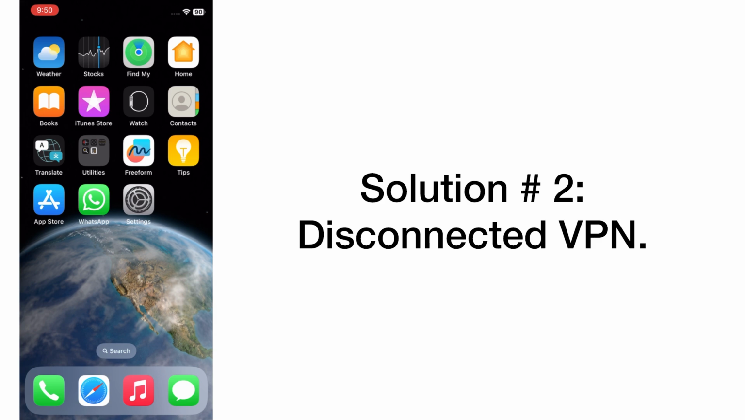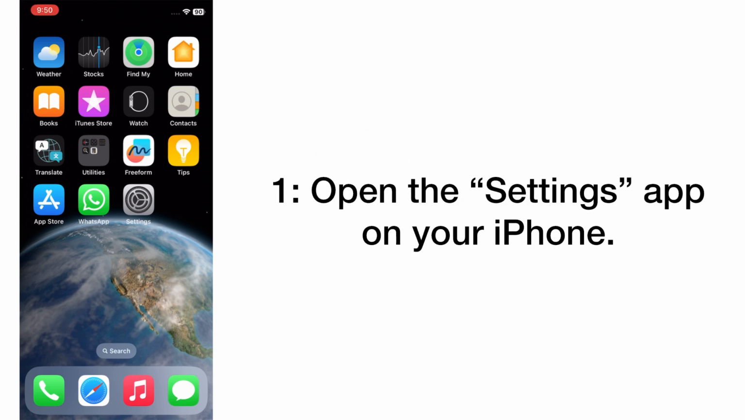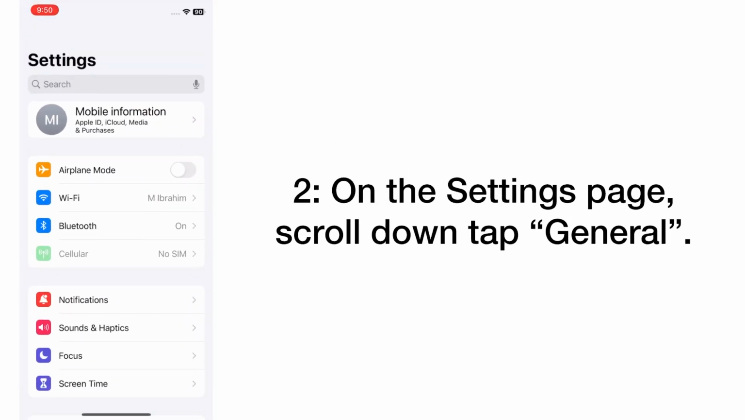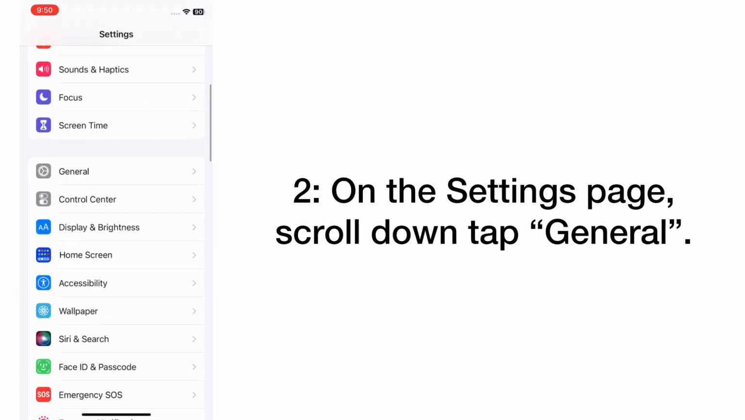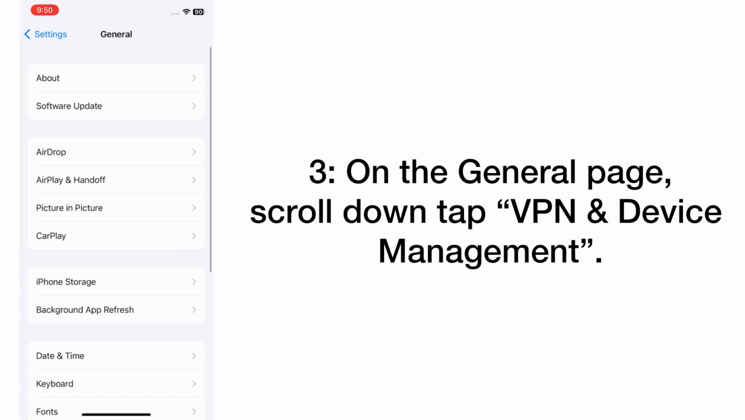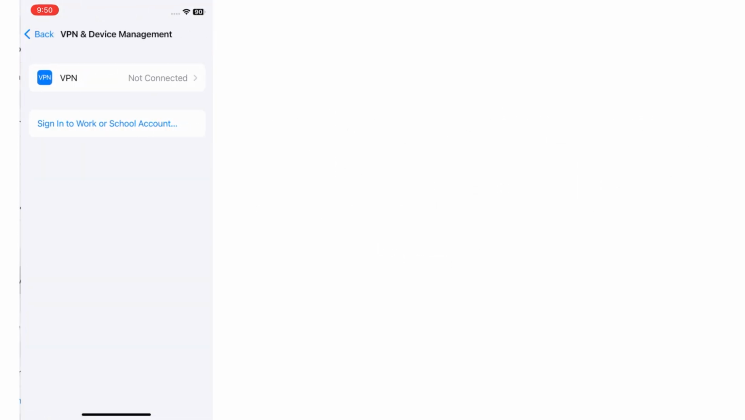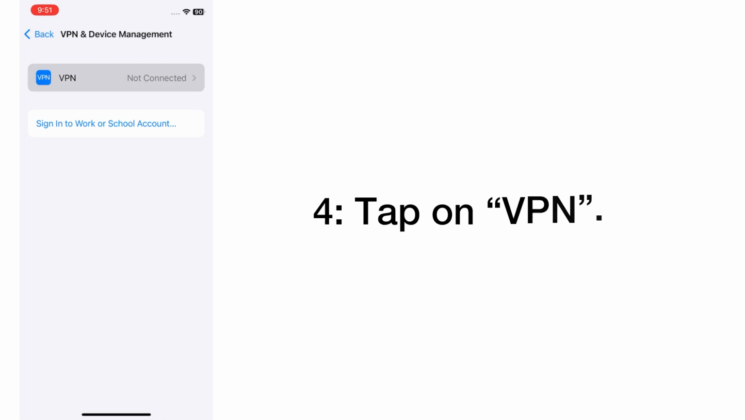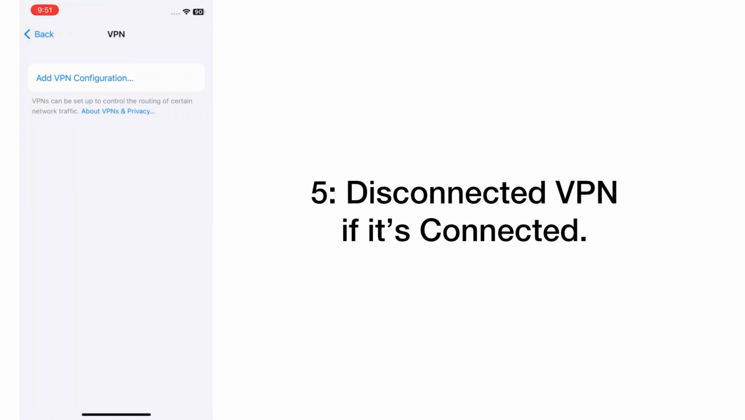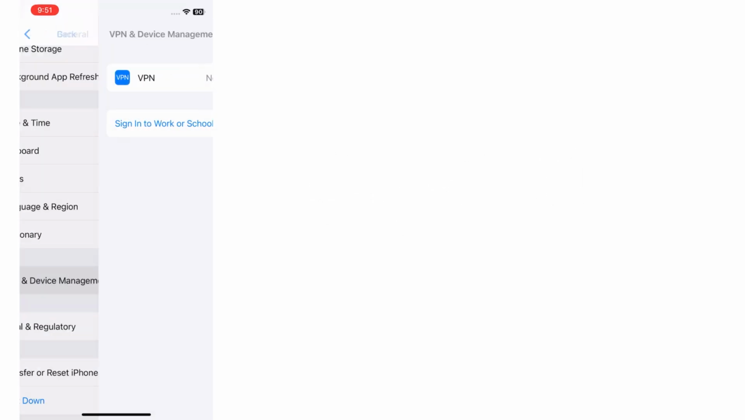Solution number 2. Disconnect VPN. Open the Settings app on your iPhone. On the Settings page, scroll down, tap on General. On the General page, scroll down, tap VPN and Device Management. Tap on VPN. Disconnect VPN if it's connected.